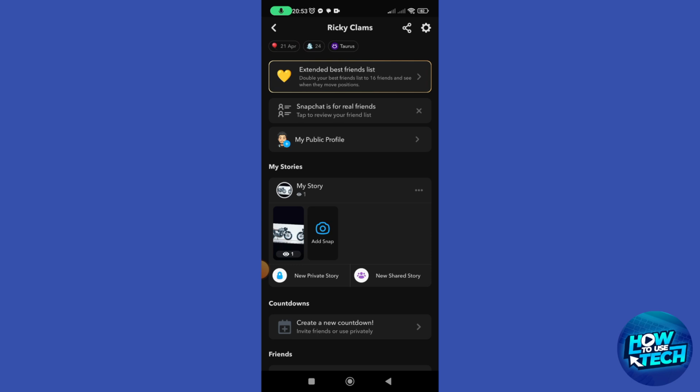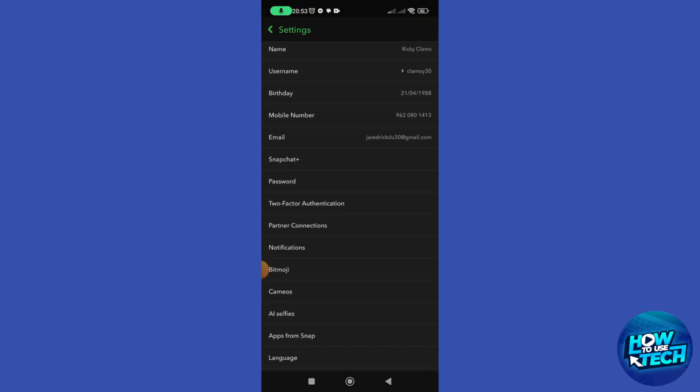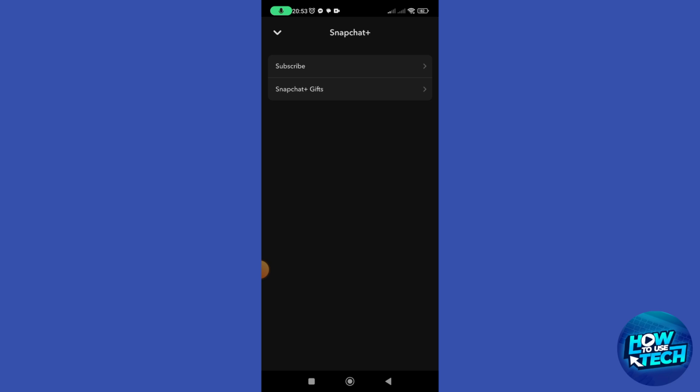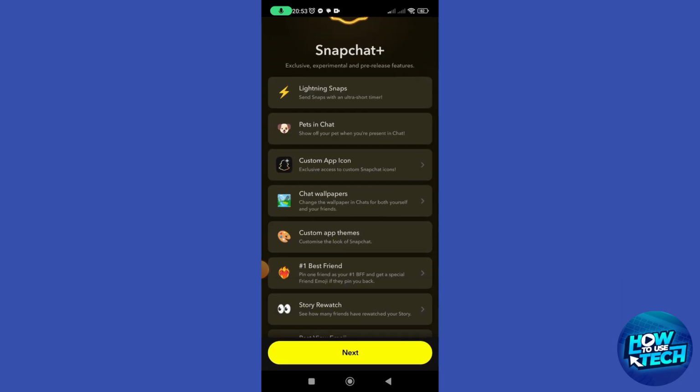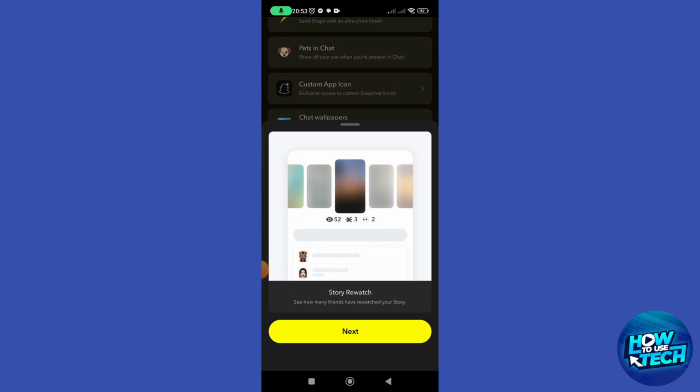To see who has replayed your story, exit this section and tap on the gear icon settings at the top right. Scroll down and select Snapchat Plus. Tap subscribe now. Snapchat Plus offers a feature called Story Rewatch, which allows you to see who has replayed your stories. You'll need to pay for this service.